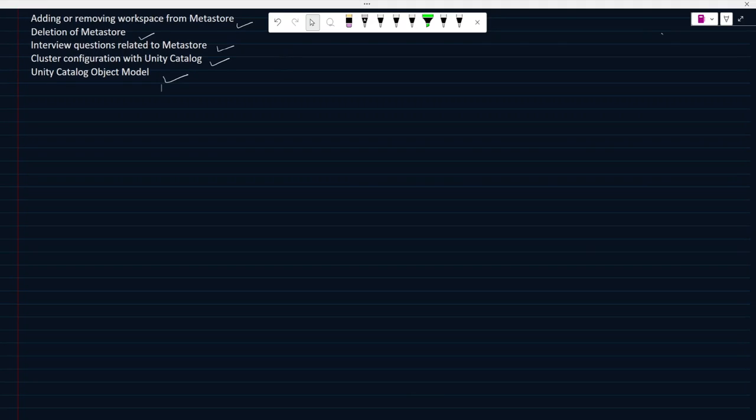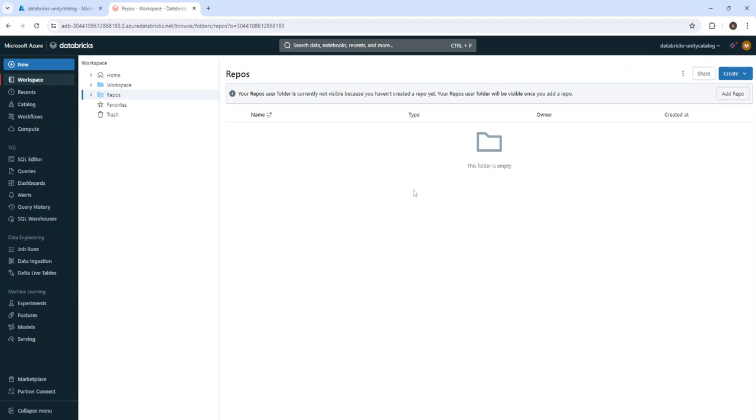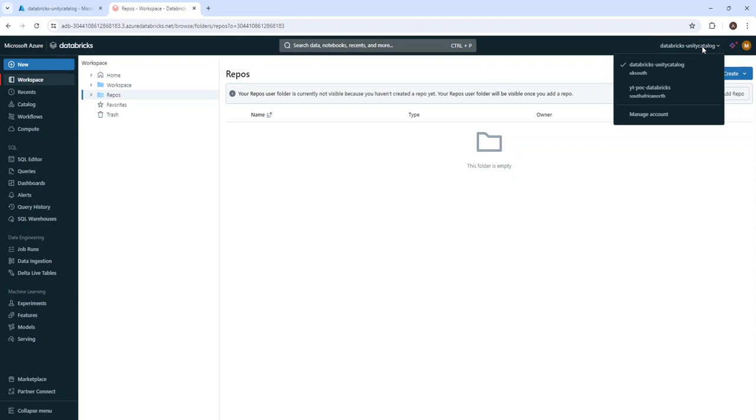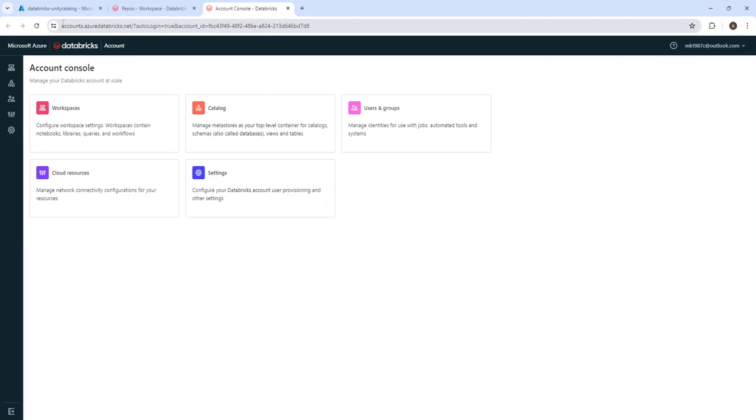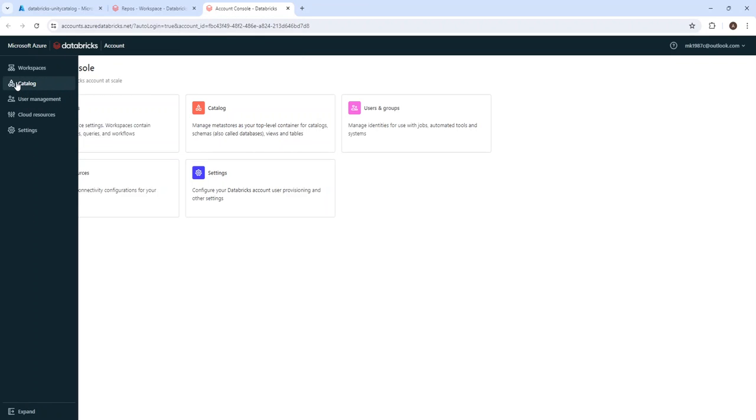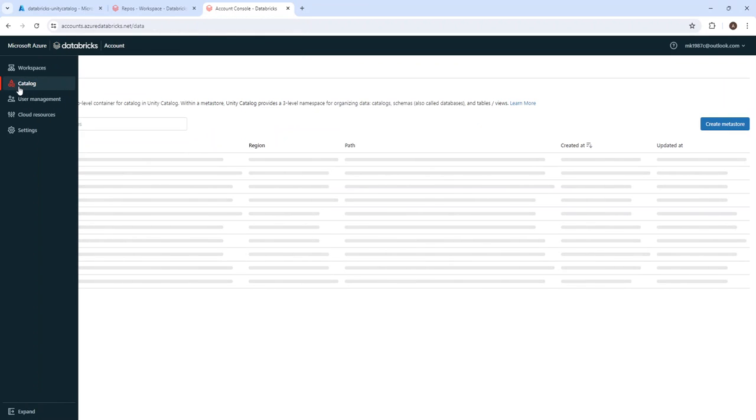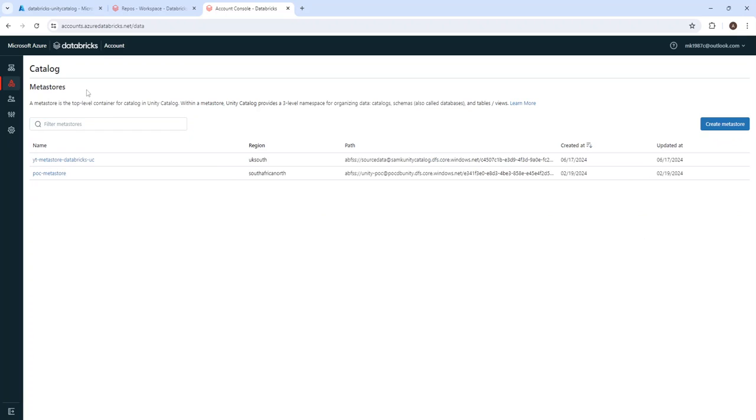Okay. So let me switch over to the Databricks Workspace. As soon as you reach the Workspace, you will see the workspace name here. Click on it and you will get an option, manage account. Just click on top of it. You will be redirected to the account console, from where you can click on catalog. Inside the catalog, you will have the Metastore available in your workspace.